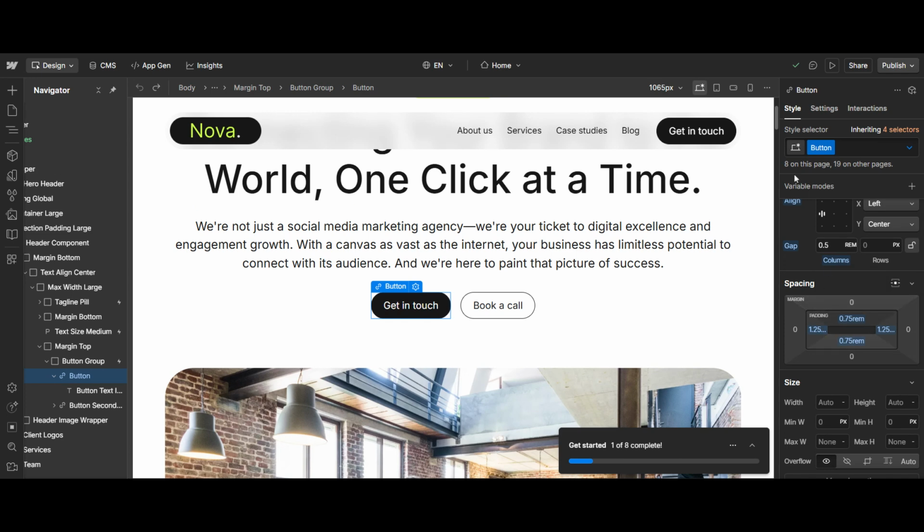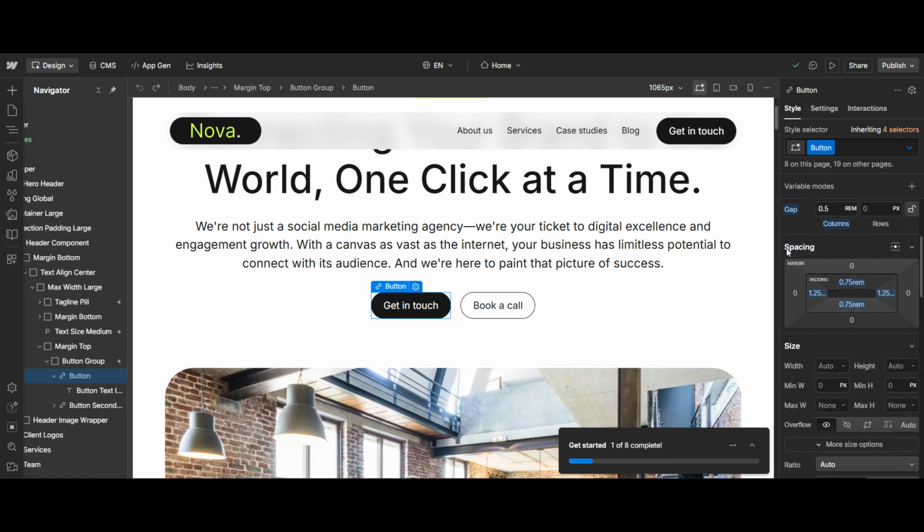With the button selected, look over to the Style panel on the right. This is where all visual styling for your elements is controlled in Webflow. Inside the Style panel, find the Spacing section. Spacing is what controls the size of your button, not the width or height fields in most cases. Click on Spacing to expand it if it's not already open.